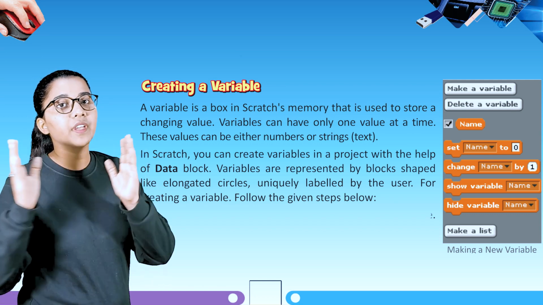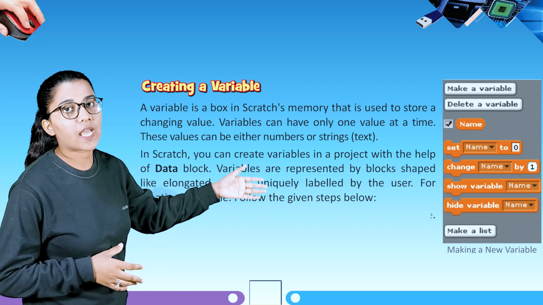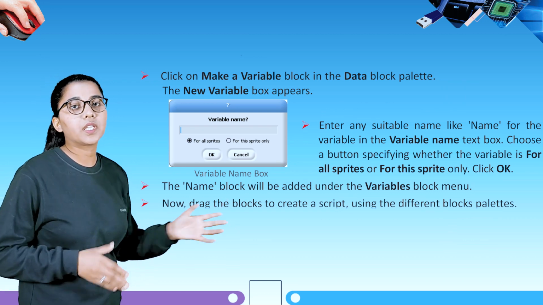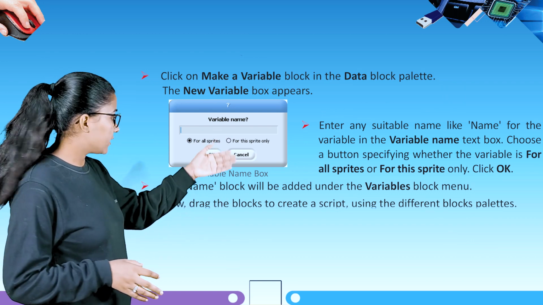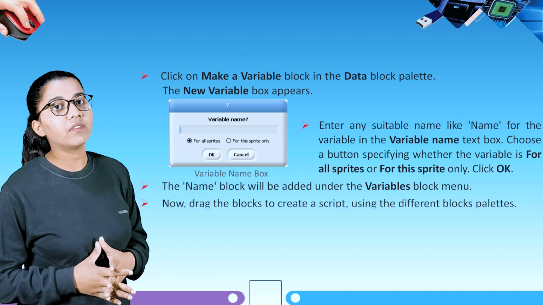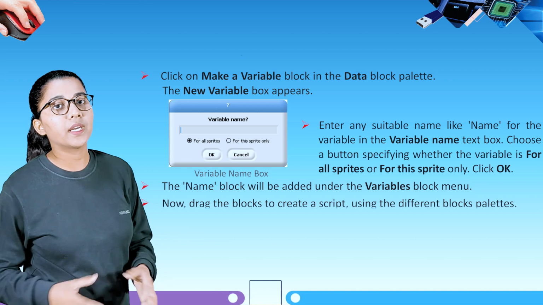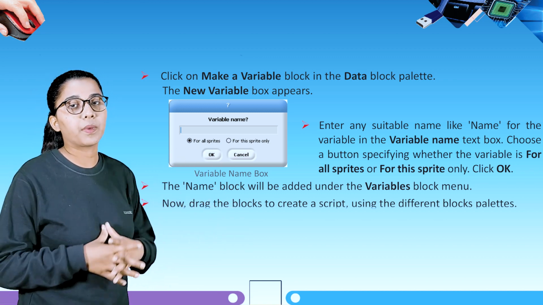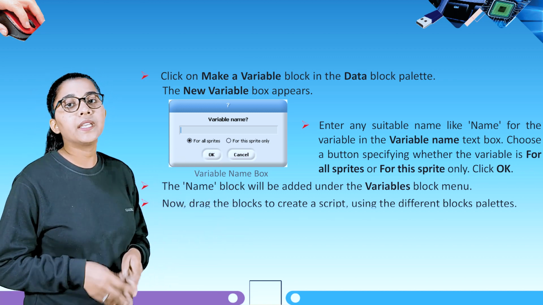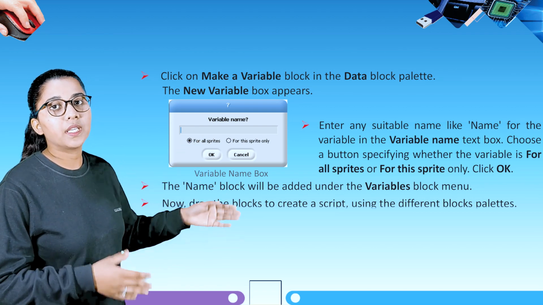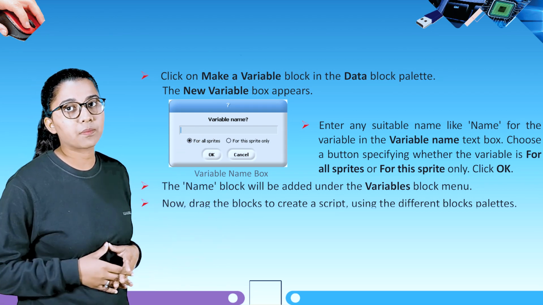For creating a variable, follow the given steps below. So if you want to create a variable, you have to follow these steps. So first, click on the make a variable block in the data block palette. The new variable box appears. Enter any suitable name like name for the variable in the variable name text box.